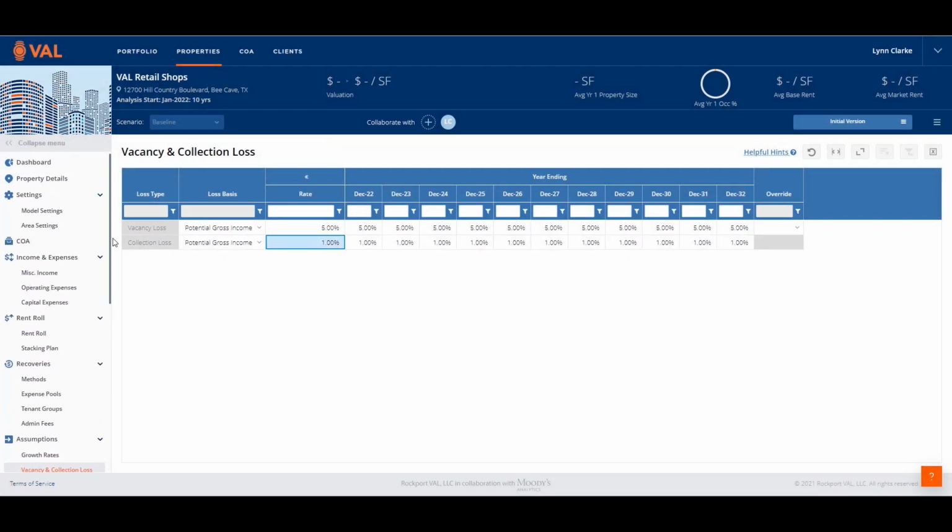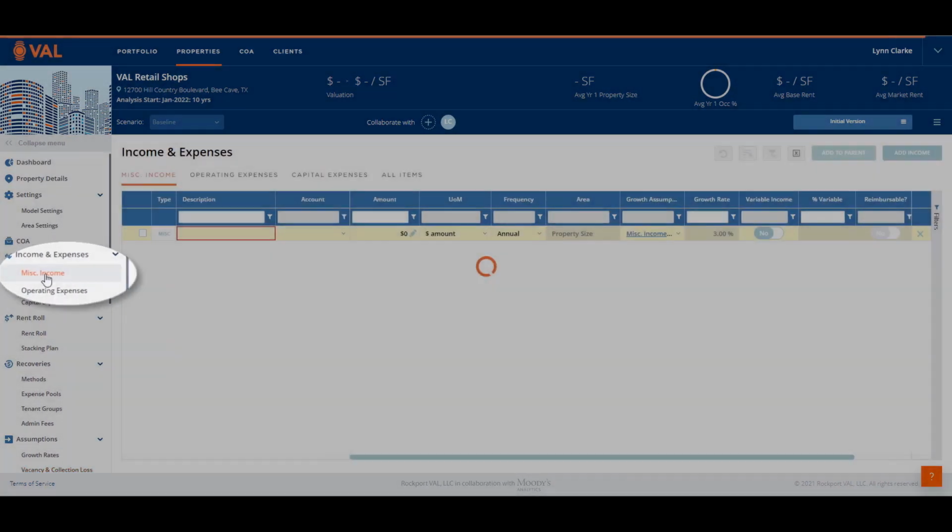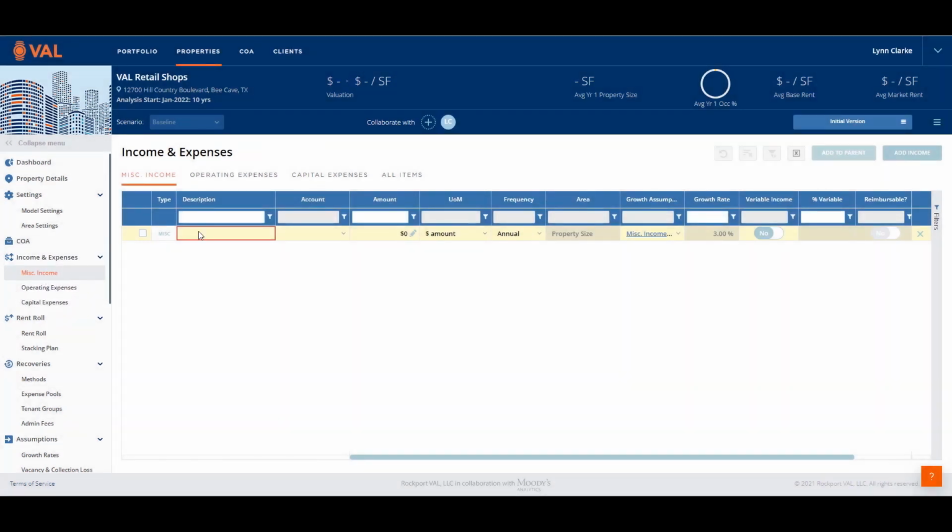Next, let's add miscellaneous income. The miscellaneous income is where revenue-generating items not associated to a lease is entered, such as parking and vending revenue. In our example, the parking garage income is $12 per occupied area, growing by the miscellaneous growth rate. Click on the Unit of Measure drop-down menu and select Dollar per Area and choose Occupied Area as the area measure. This will base the revenue on the occupancy of the building.